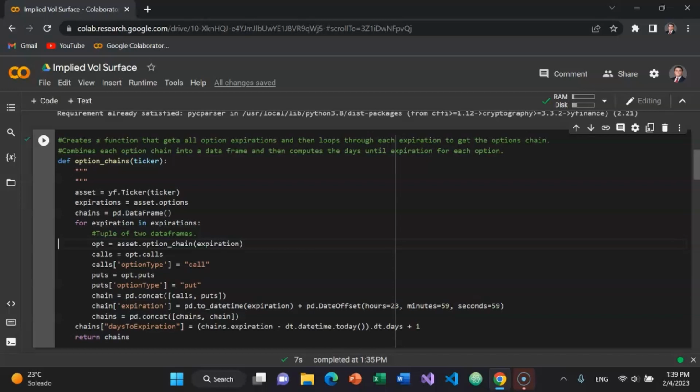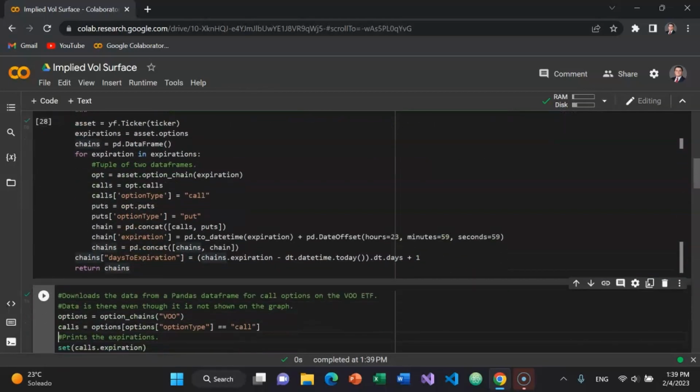Then I'm going to concatenate the chains and chain arguments, which are also within a list. Then I have chains as a function of days to expiration equals chains.expiration minus dt.datetime.today, plus dt.timedelta days plus one. And finally, return chains. Control Enter, and that seems to be working.